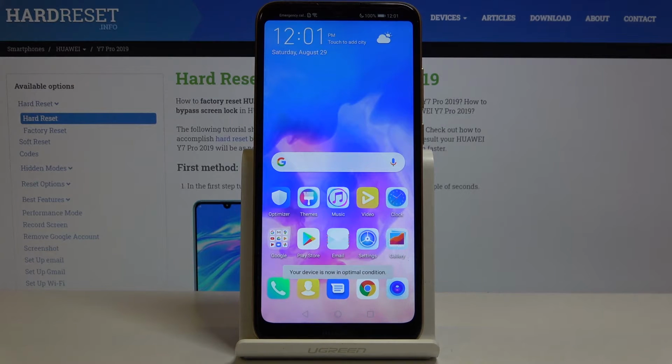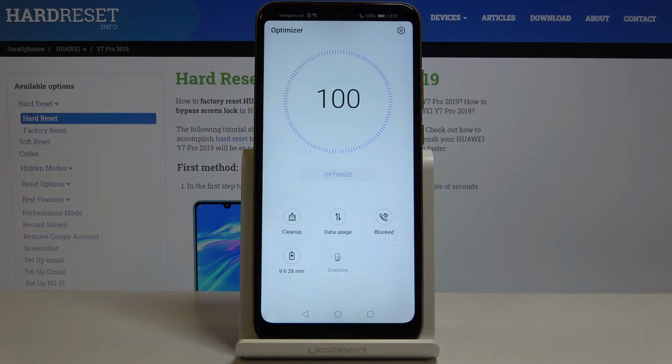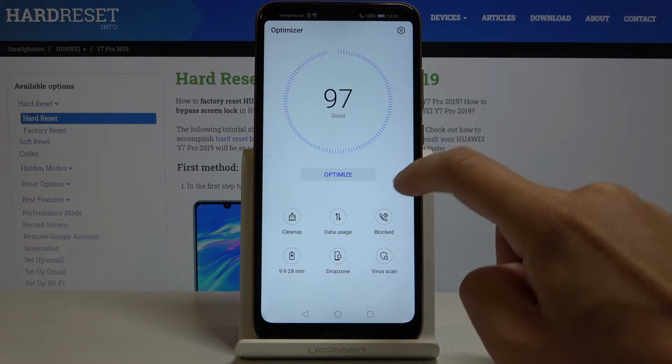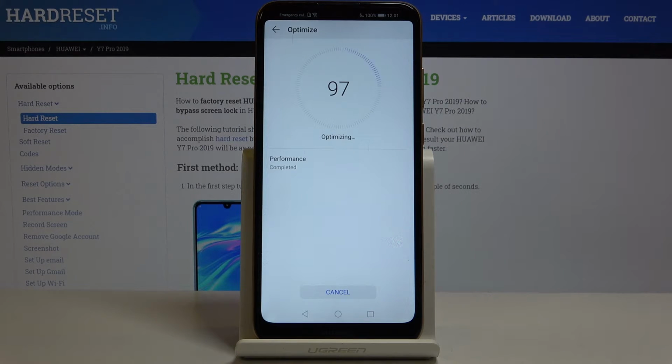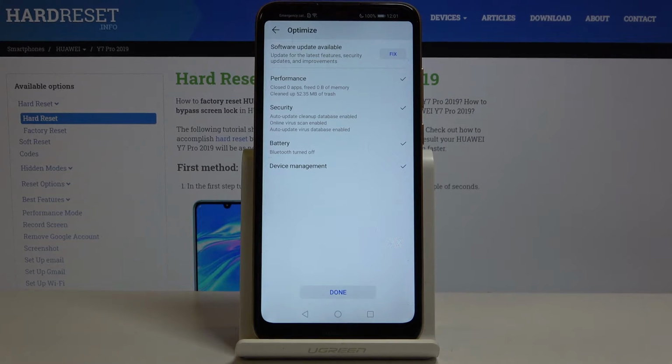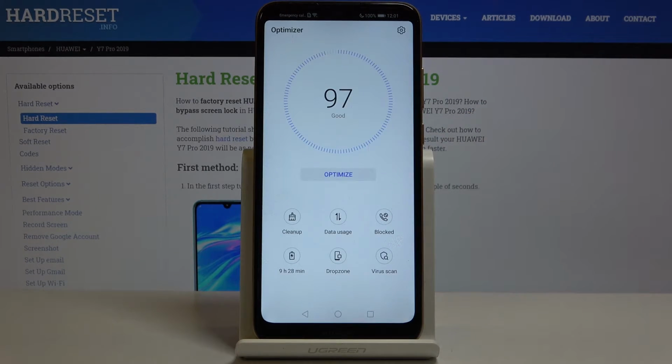And that's it. As you can see, your device is now in optimal condition. But then just open Optimizer, and here you can optimize the whole device automatically. Just click on Optimize. And as you can see, it has been done. Just click on Done to finish the whole operation.